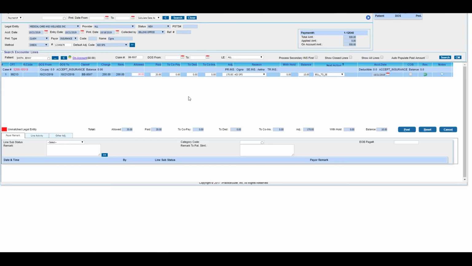Now, once you have entered the allowed and paid, next you have a To Copay, To Deductible, and To Coinsurance field. Now, if there's any balance on the line and you want to show why the balance is being billed, you want to say this is a balance of $30 that needs to be collected for copay, and maybe there is a remaining $30 which is a coinsurance balance. You can enter it into this field.